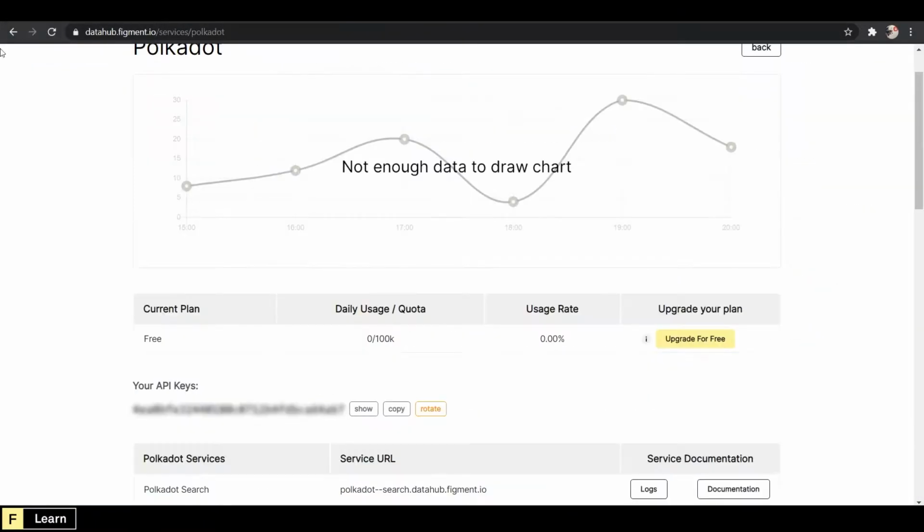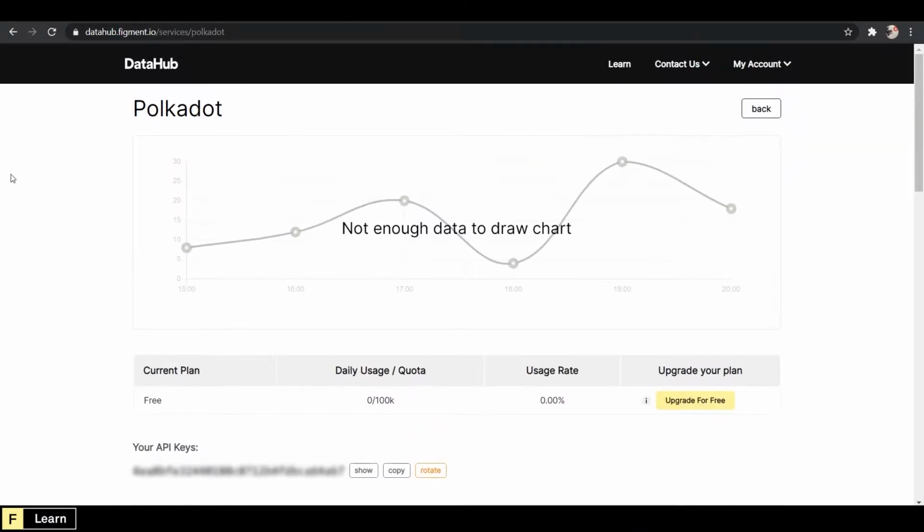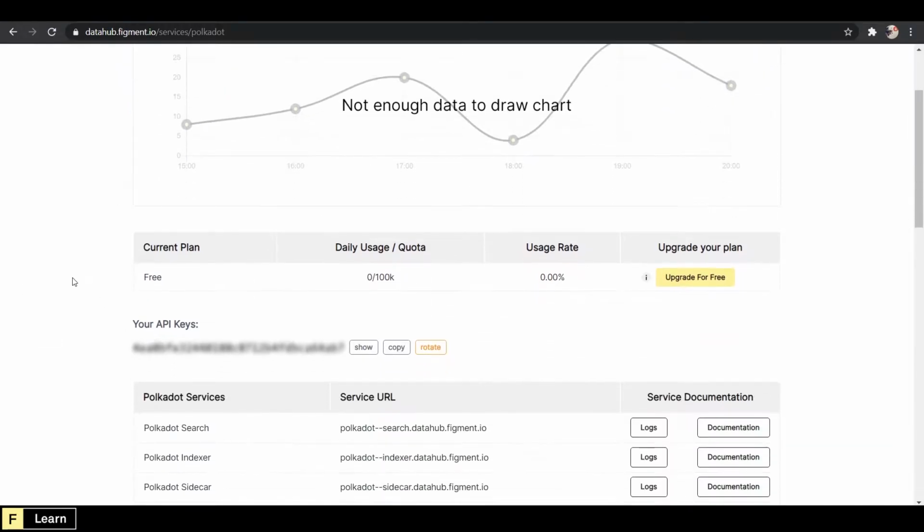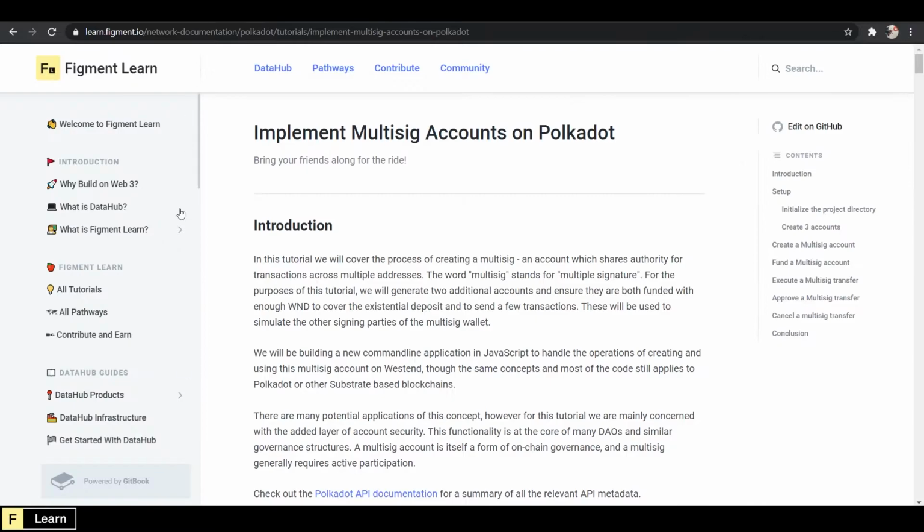We're going to start by going to DataHub, signing in at datahub.figment.io, and clicking on our Polkadot protocol, because we will need our API key for this one.